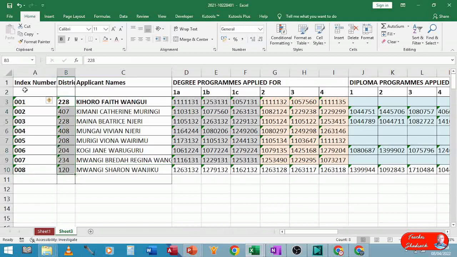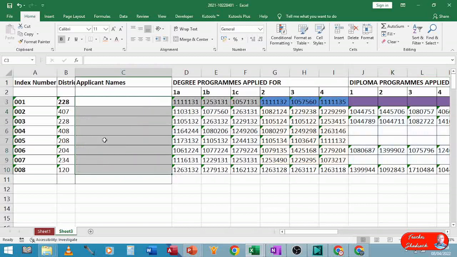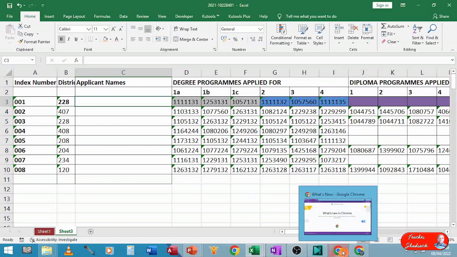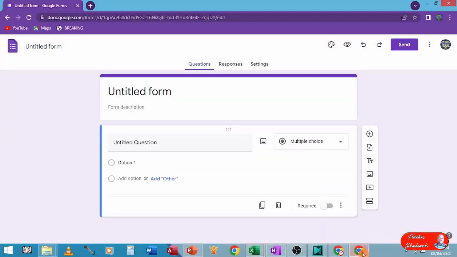So you look at the data that I require. I require a place for index number, district, applicant name, degree, choices, about 5 or 4 choices, and one is split, and then diploma and so on. Now, this structure is the one which I would like to use so that I can show you how we can create a Google form to get data into such a spreadsheet. Ours is not about the spreadsheet, ours is about the Google form.